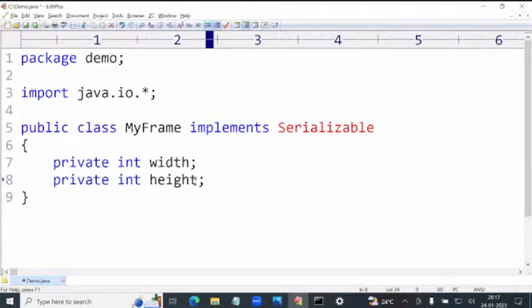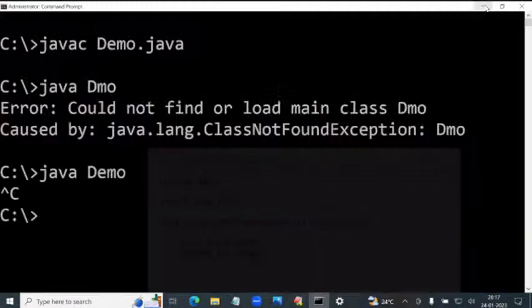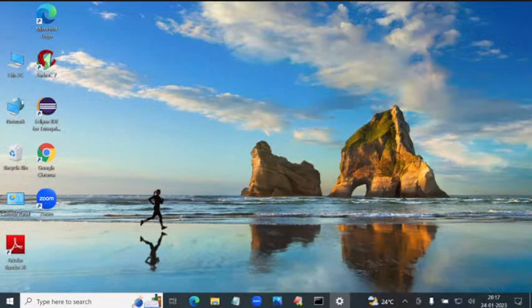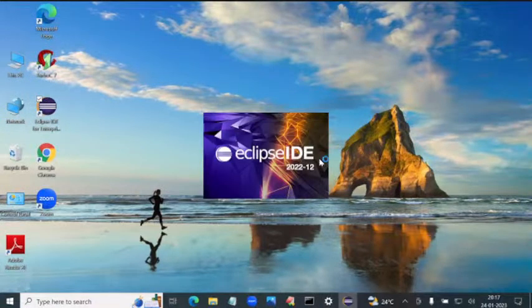Now private int height. Then setter and getter methods. If you use Eclipse, see what will happen? They are automatically generated. No need for the programmer to write them. Automatically generated here.